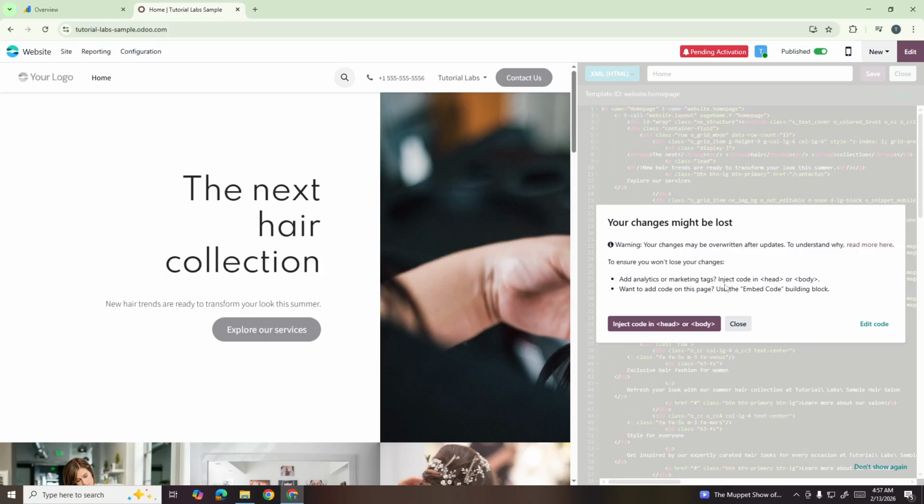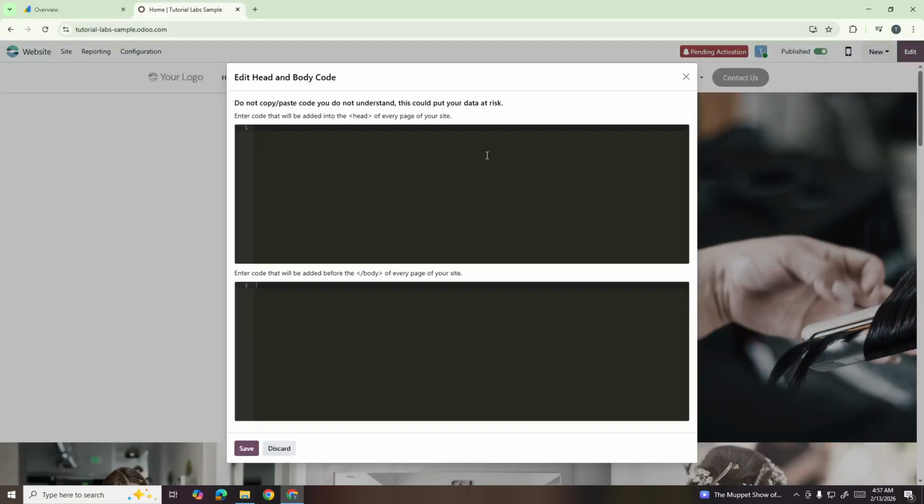Within the HTML CSS editor, look for the option that says Inject Code in Head or Body and click on it. This feature lets you add the verification code to your website's HTML structure. You'll see two sections here, one for the head and one for the body. Click on the head section, as this is where Google's verification code needs to be placed.